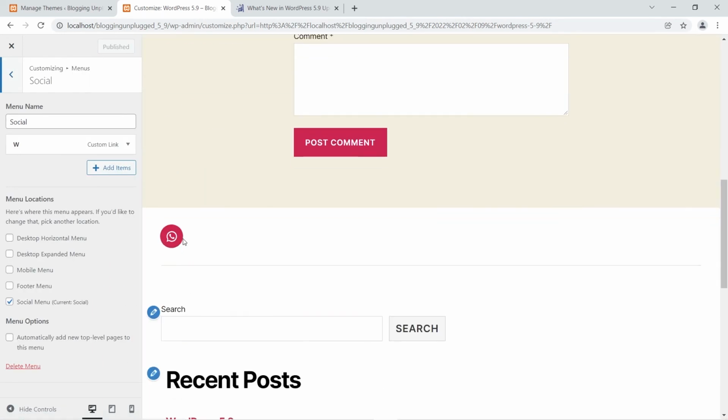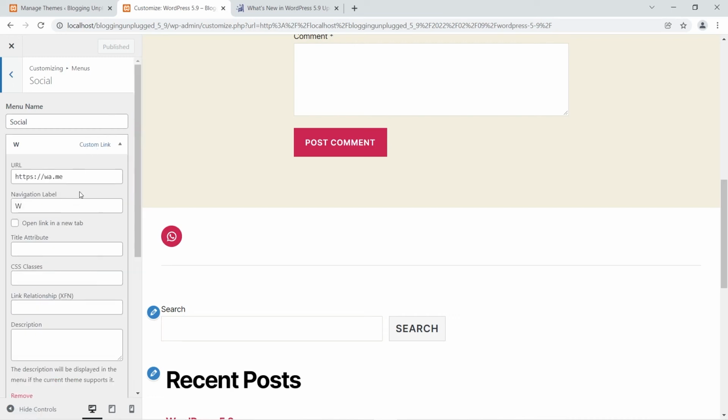Now what you will see here is the WhatsApp icon. Now this is the change that has been introduced in WordPress 5.9. Now that when you will use WA.ME links for WhatsApp, it will show you the WhatsApp icon. Okay, so this is the change.